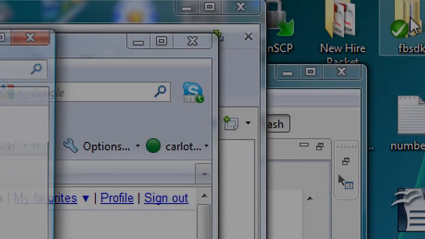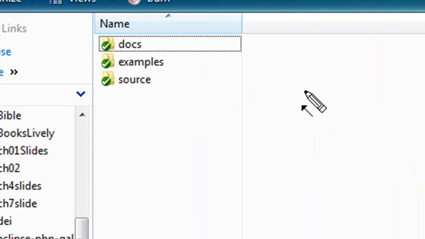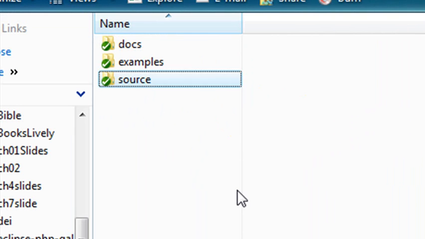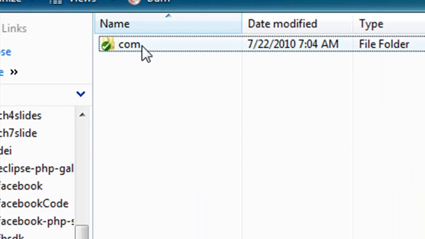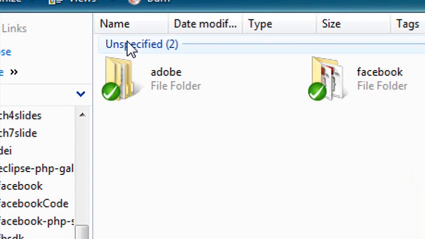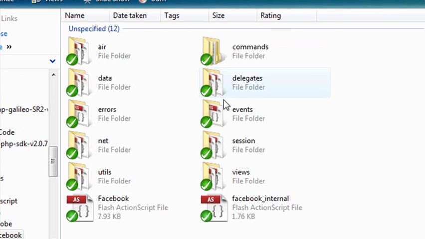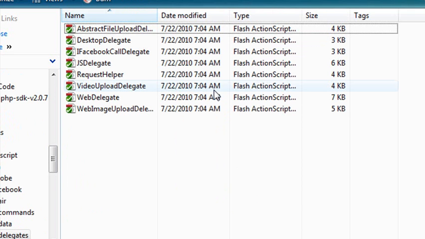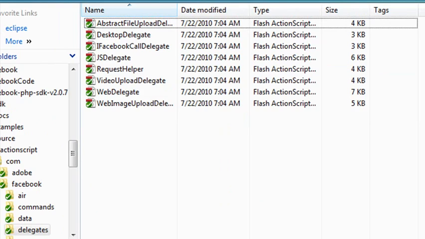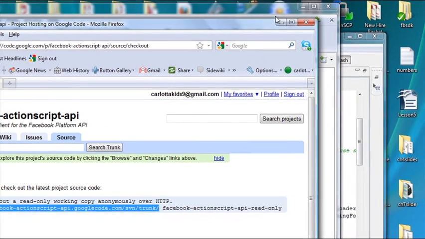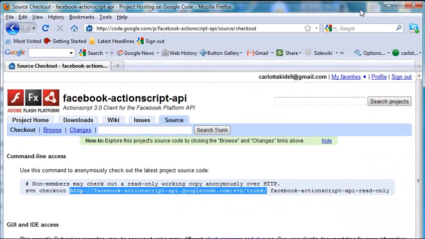And if you click on that, you get all this wonderful stuff. And you get docs, examples, and source. And what you want to do is open up that source folder, go to ActionScript, and copy the COM folder. And inside that COM folder is tons of wonderful stuff. And your Facebook API is right there. Isn't that great? And look at all the code that Adobe has not only given us, but it gives us the ability to look at and write similar code ourselves. Isn't that fantastic? I'm just so excited. I can't stop being excited about all the code that's being generated here.